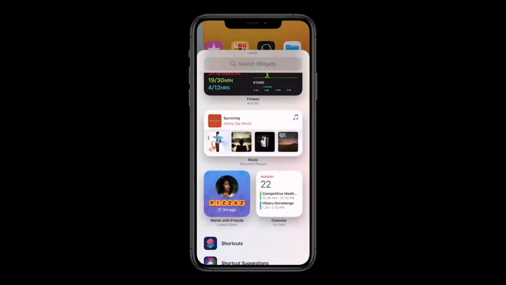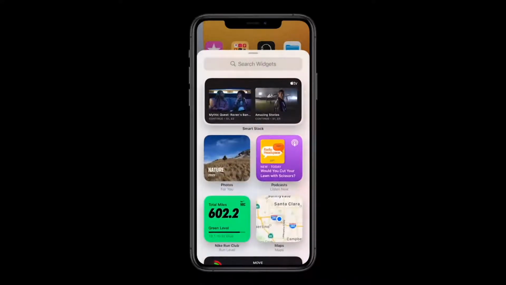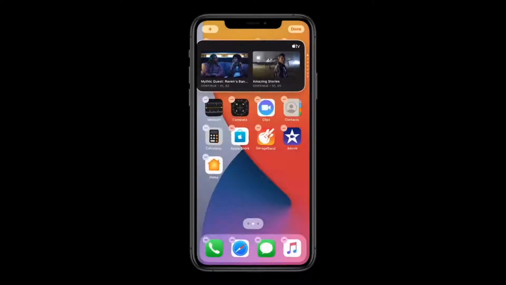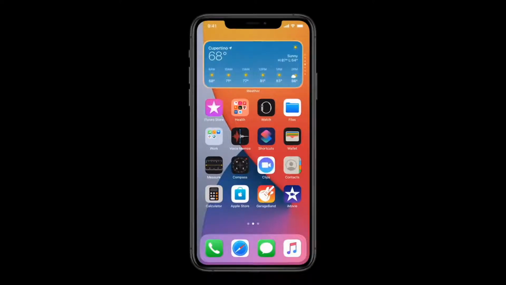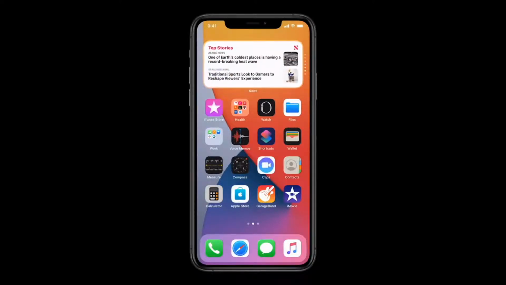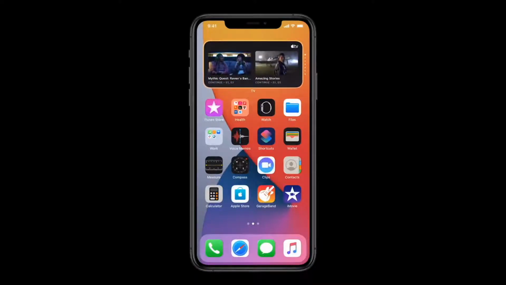But you know, right now what I want to do is grab this widget up top. It's a really special one. It's called the Smart Stack. I'm just going to tap it and drop it here. With the Smart Stack, I can easily swipe through widgets to pick just the one I want for the moment. But what's really cool is that the Smart Stack can actually do this for me automatically.